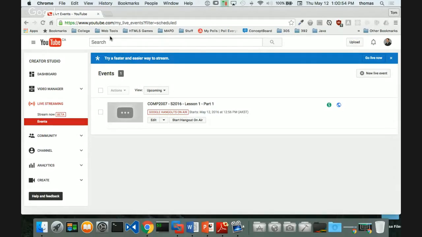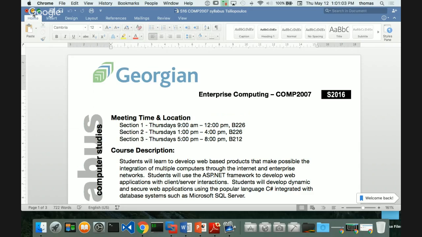COMP2007, summer 2016, lesson 1, part 1, and you guys are section B, right? I did section A this morning. What are we doing here this time around? We are doing enterprise computing.